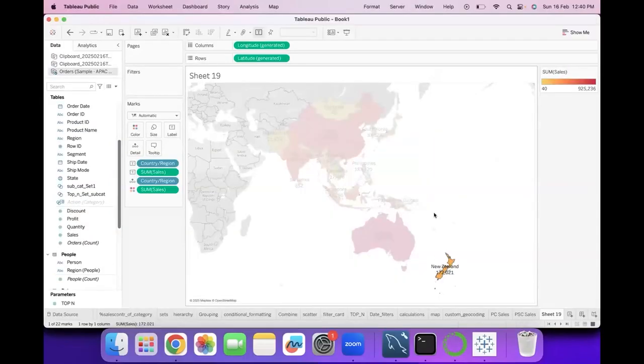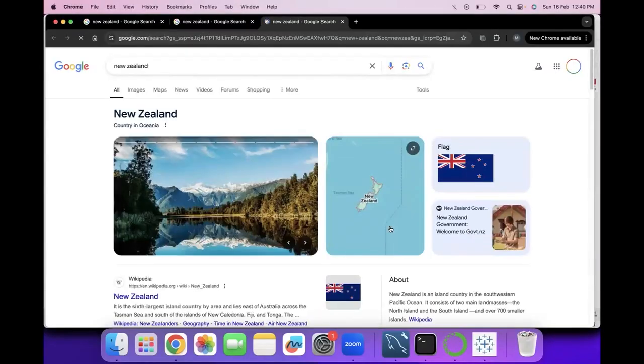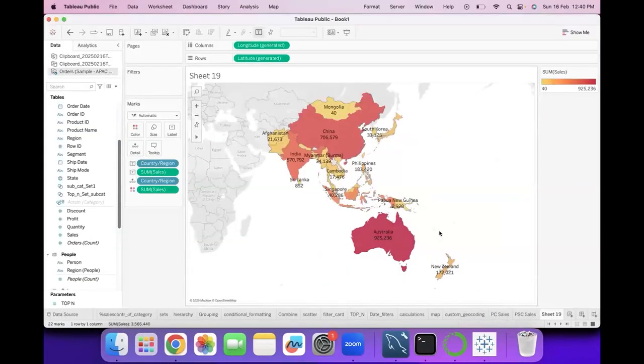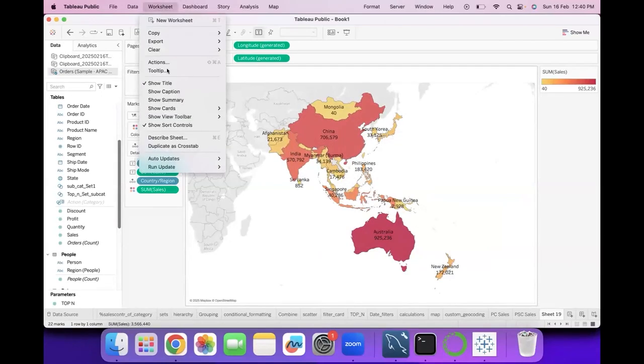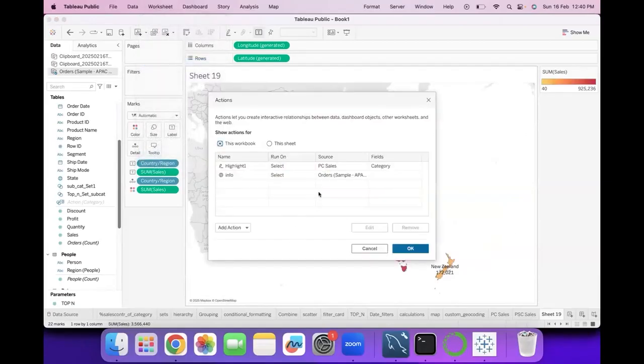But the problem here is if I click on Australia also, it is showing me New Zealand. That shouldn't happen. It should show me Australia. But does that mean I will manually go to every country and add their URL? Not possible. So I'll go to actions and edit my action.